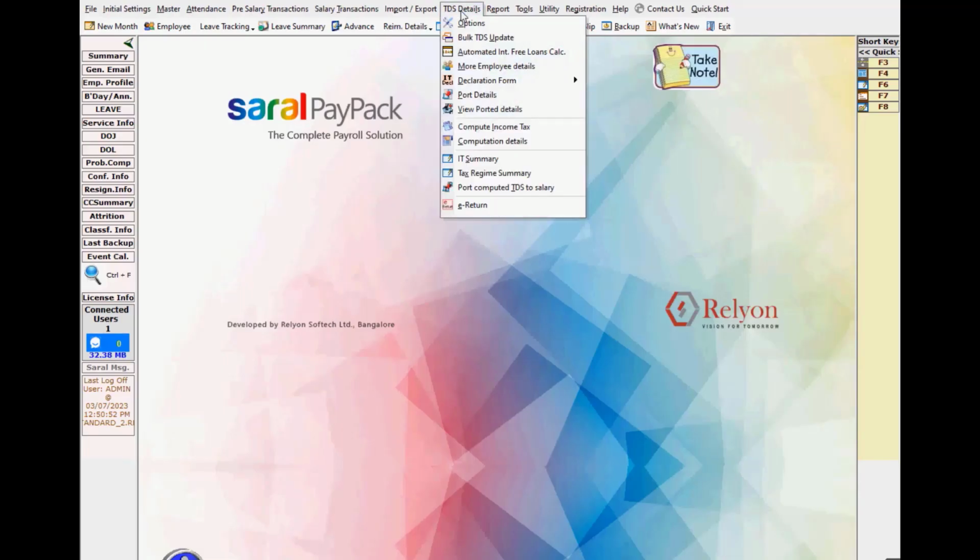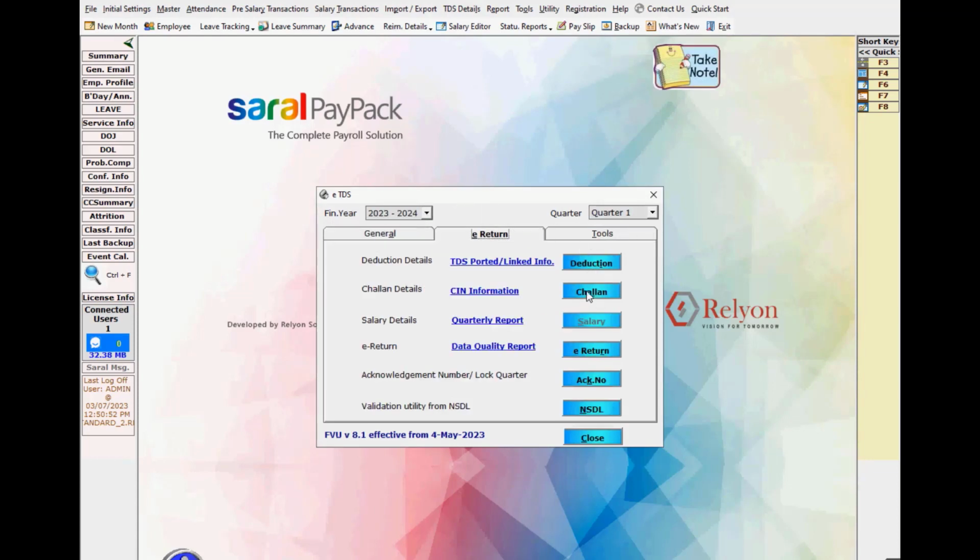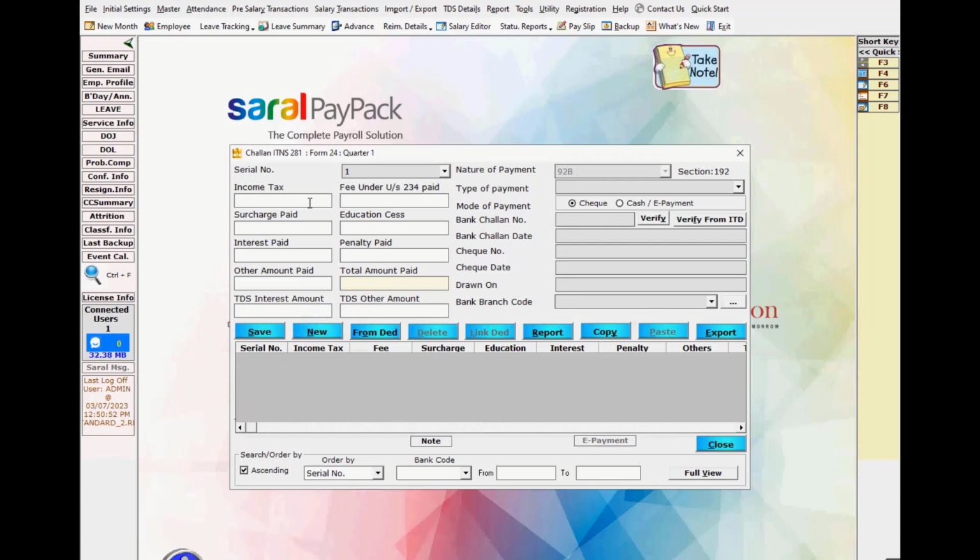Let's begin. Go to the TDS details menu and click on e-return. In the e-TDS window, select the quarter for which the return file has to be prepared and click on the e-return tab. Click on challan and enter the challan details of all the 3 months as available to you.